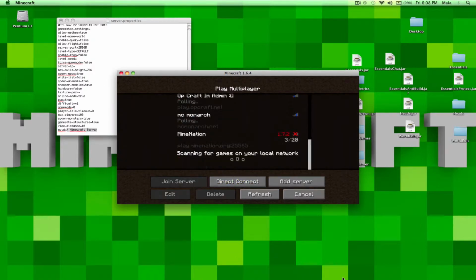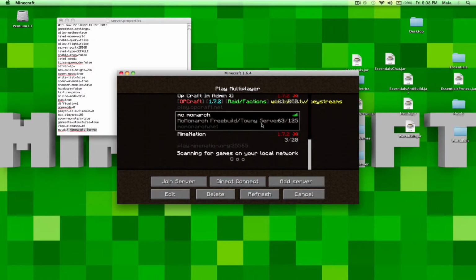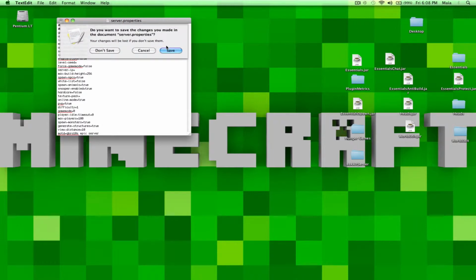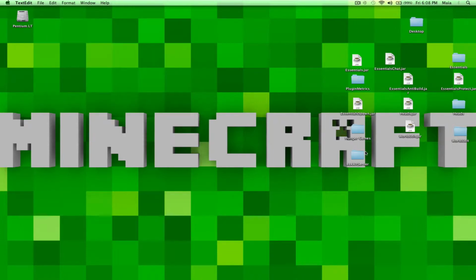Okay, something's up with Mojang right now. But yeah, it's like this part, MC Monarch free build tiny server, that's what it would say. So then you could do Jupiter's epic server. And yeah, distance is how far you can look. So yeah, and then save, whatever.